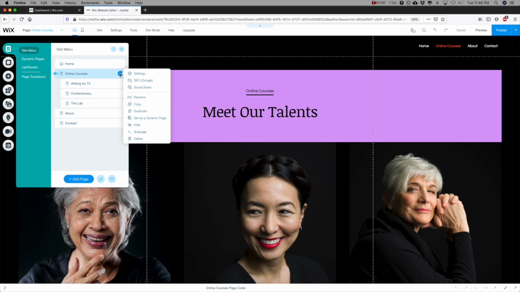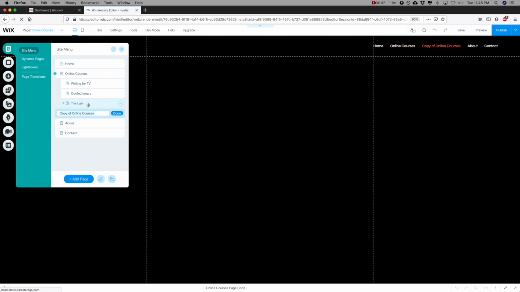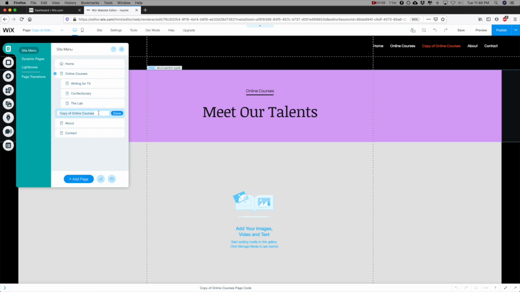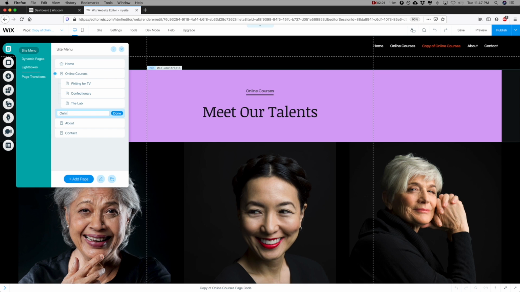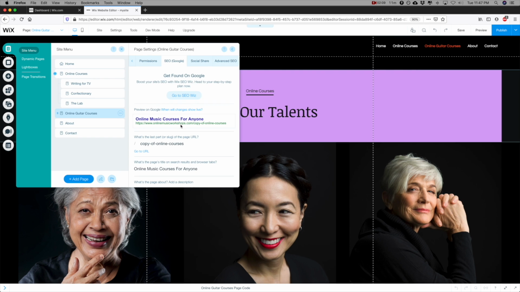So I'm actually going to make a duplicate of this page, and I click on the triple dots here and I just press Duplicate. And now I'm going to rename this page as Online Guitar Courses. And so I'm going to go into the page's SEO Google, and we're going to call it Online Guitar Courses.